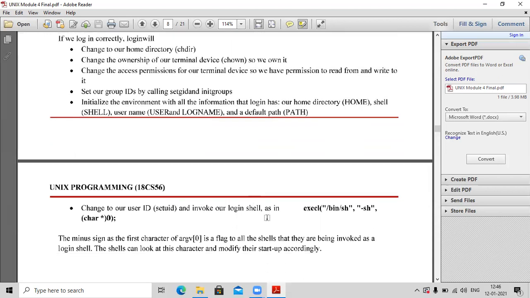Then you will be changing the shell. The login shell will be changed, as you can see here. So this is the login. In this particular path, whichever shell you are getting executed will be stored. So that starts opening. As you can see, the minus sign as the first character of argument 0 is a flag to all the shells that they are being invoked as a login shell.